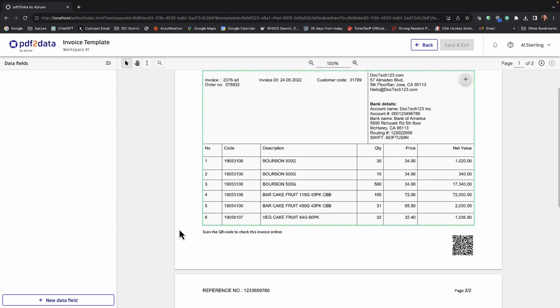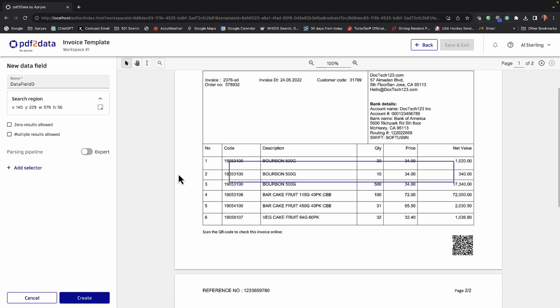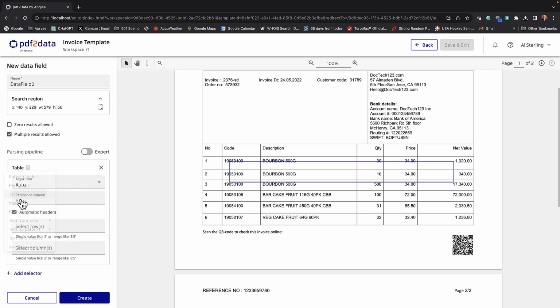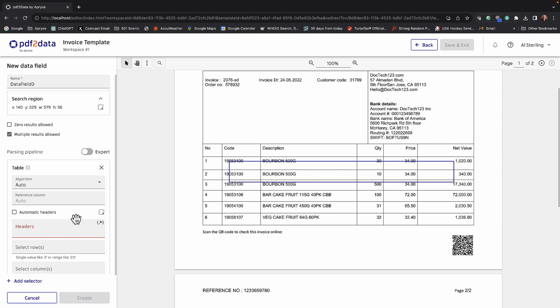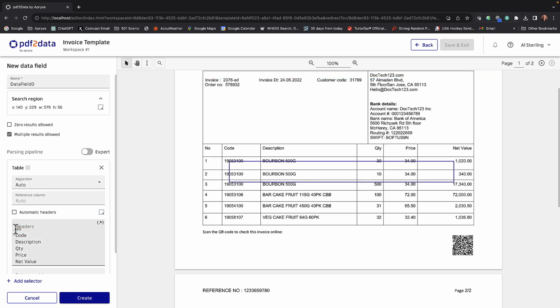So the first thing I'm going to do is create a new data field, and I'm going to place it anywhere on my table of interest. We will add a selector here. We will call it a table. And I'm going to choose to tell it what the headers are in this case. So as you can see, these are the headers for this particular invoice table. pdf2Data recognized it, and we'll go ahead and create the output.